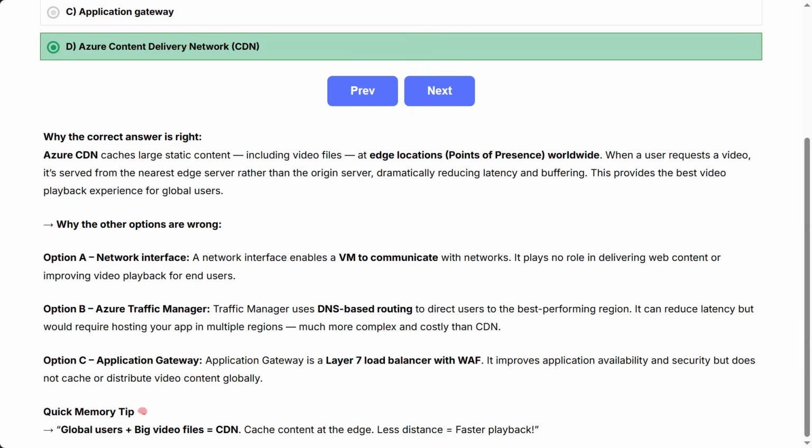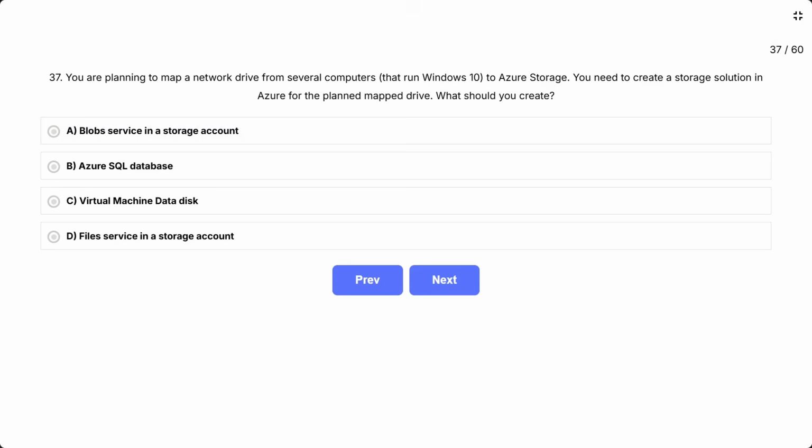Quick memory tip: global users plus big video files equals CDN. Cache content at the edge. Less distance equals faster playback. Question 37. You are planning to map a network drive from several computers that run Windows 10 to Azure Storage.